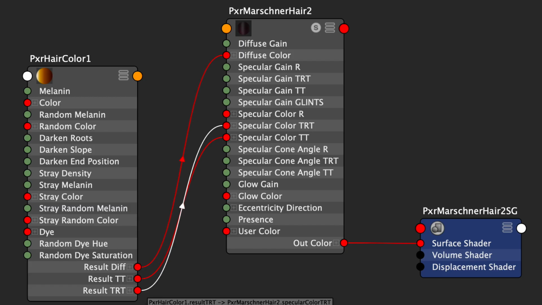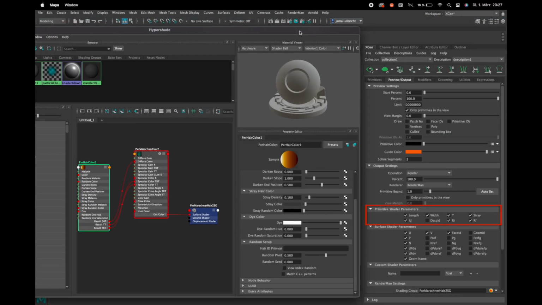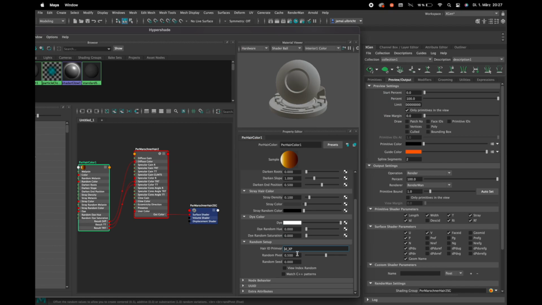If you want to use randomized hair colors, which I highly recommend, then make sure these checkboxes are enabled in XGen's preview output tab. Some of these checkboxes do not make sense to me that they need to be enabled, but if you're using Maya 2020 as I do, you will probably see that it won't work if they are not enabled. One other thing you need to change if you want to have randomized hair colors is to write down this primitive variable. For XGen it is id_xp.